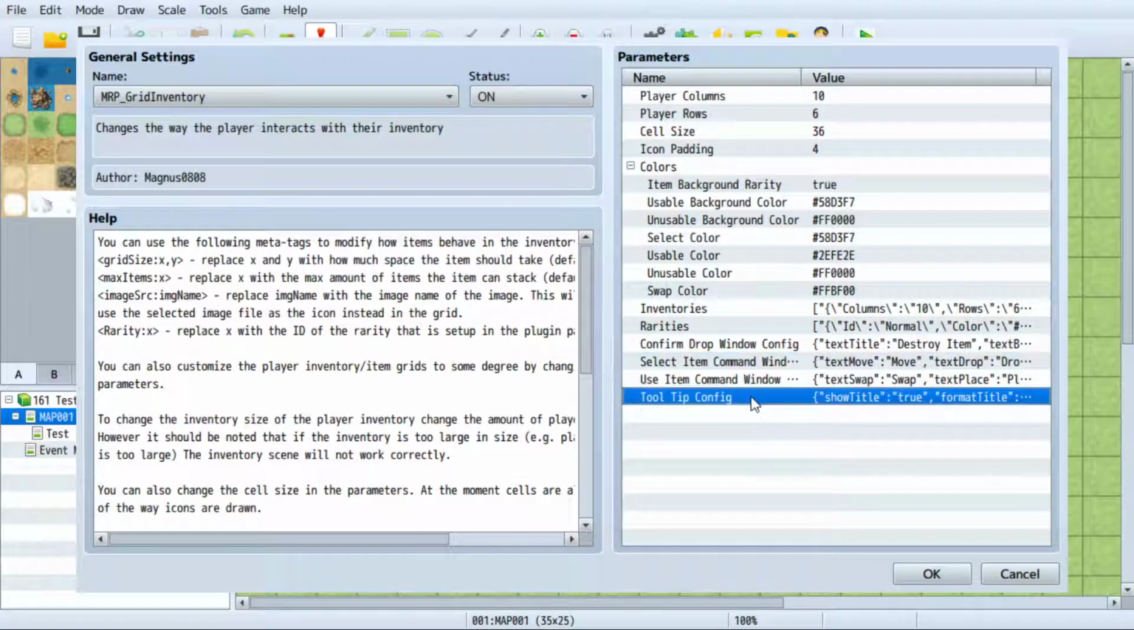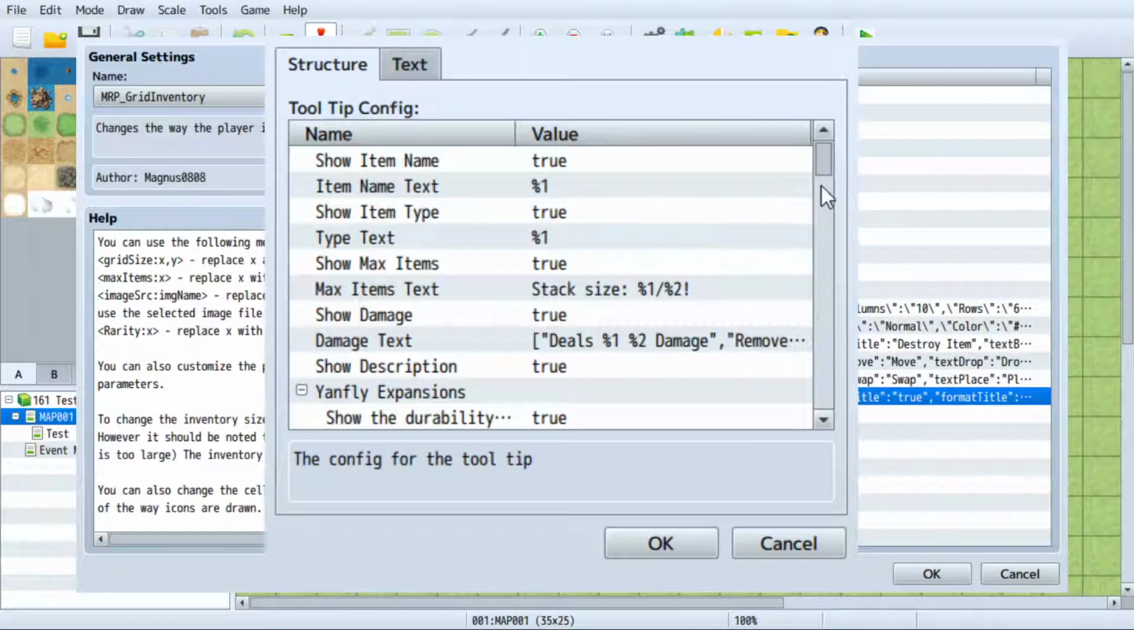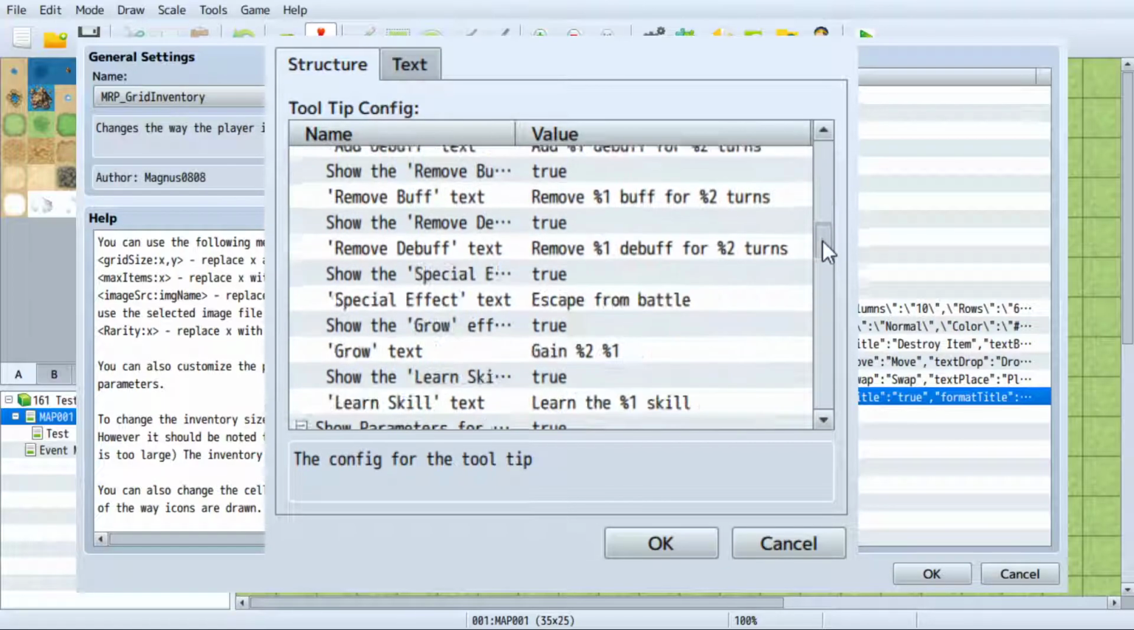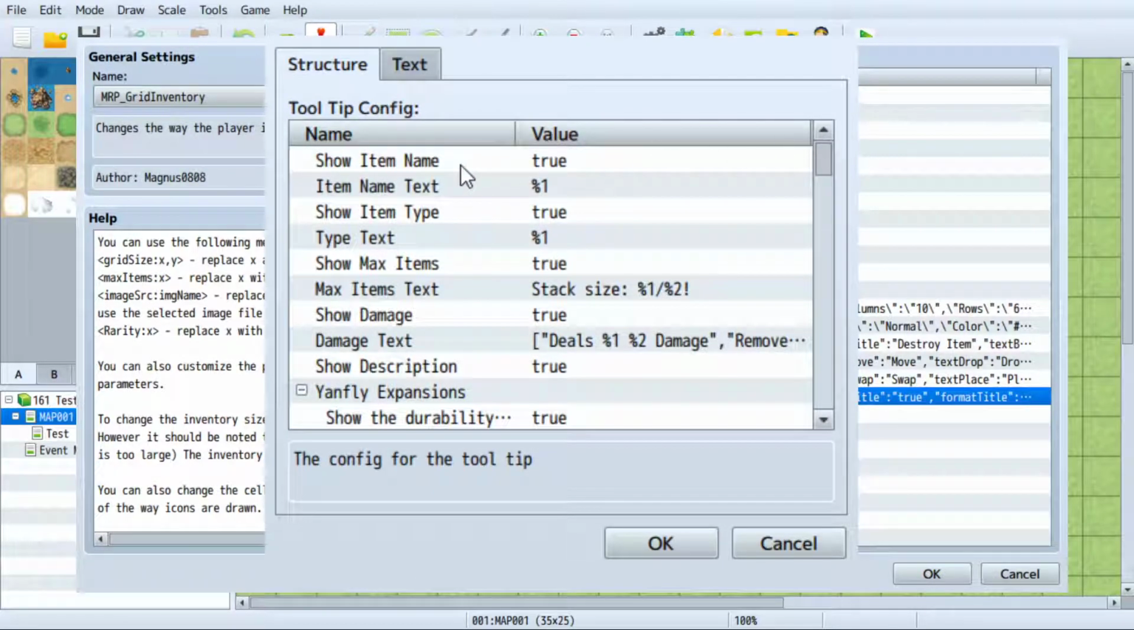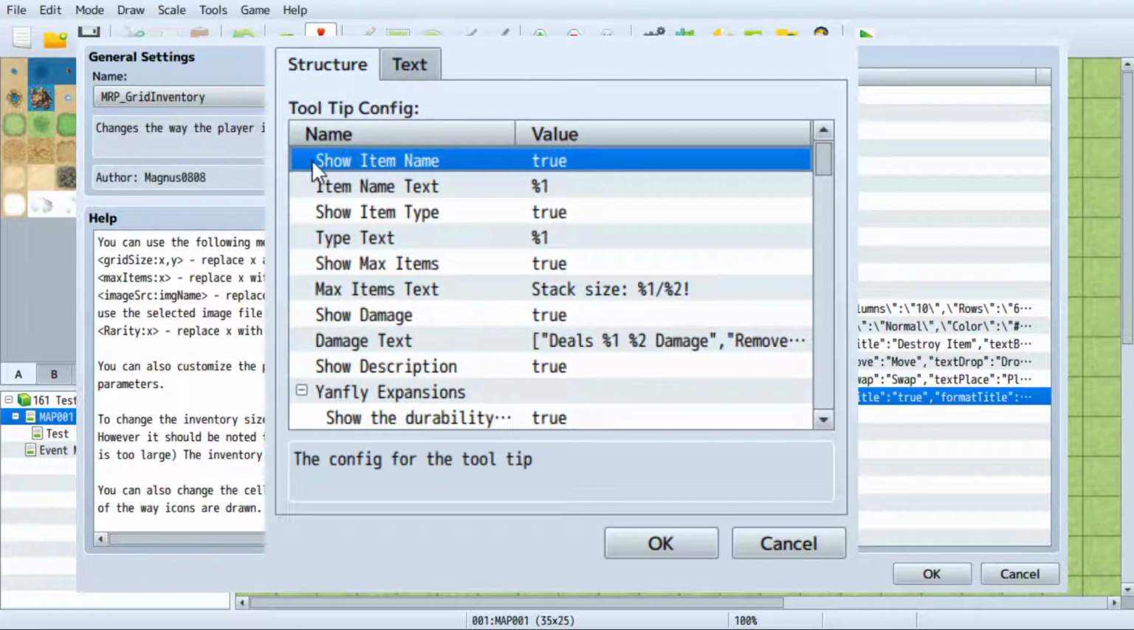But the biggest change is the tooltip config. This is for the tooltip window. I added a lot of customization options for it. Mostly, you can choose if you want it to show the item name, then put it as true. Or if you don't want to show the item name, set it as false.